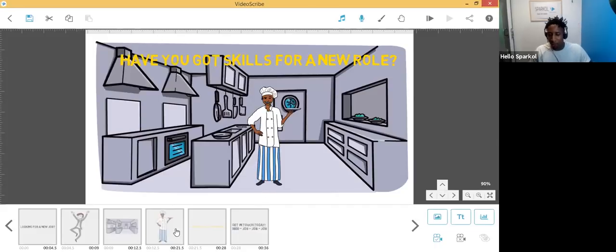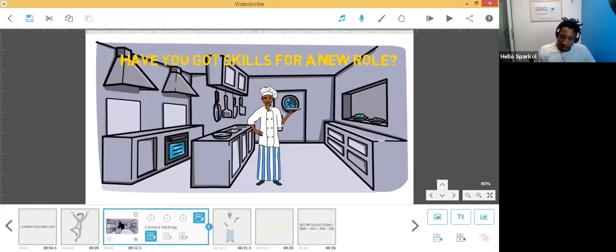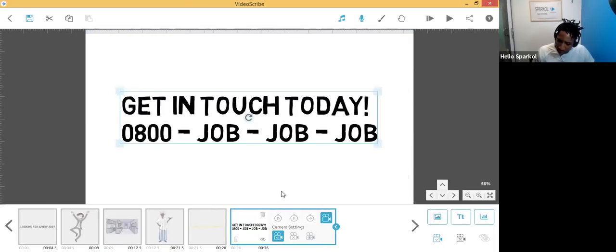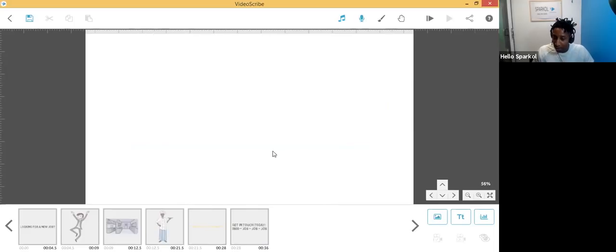Last of all is import an image, which is a good one. Now, at the moment, I've got my kitchen background, and that is a suitable background for a chef. However, if I wanted to put in a different image that I have myself, for instance, I'm going to move to a new scene. Let's scroll to a blank place on the canvas.